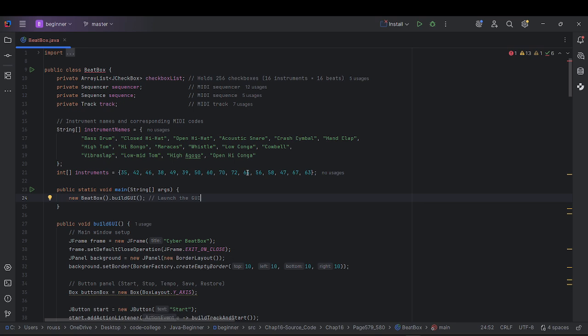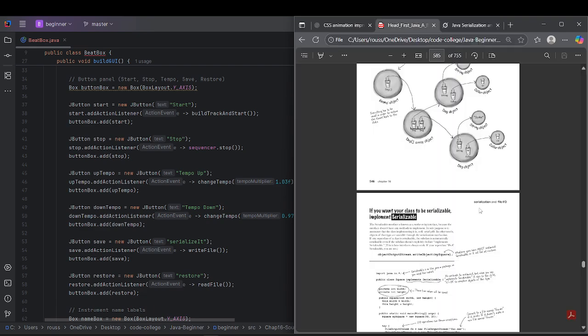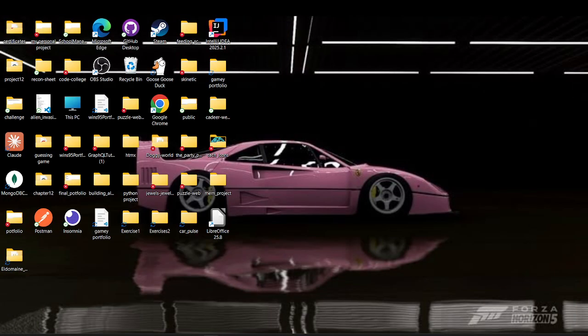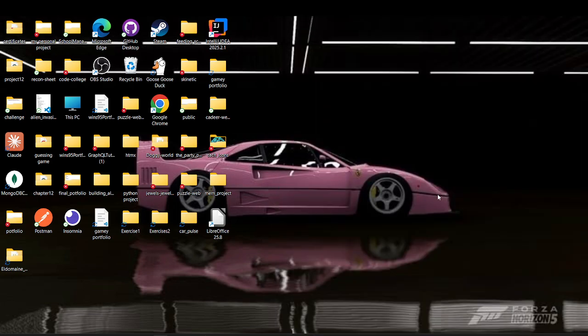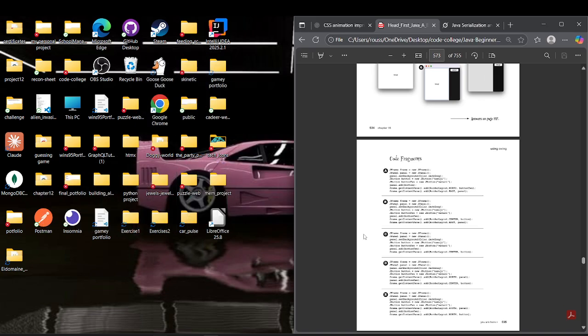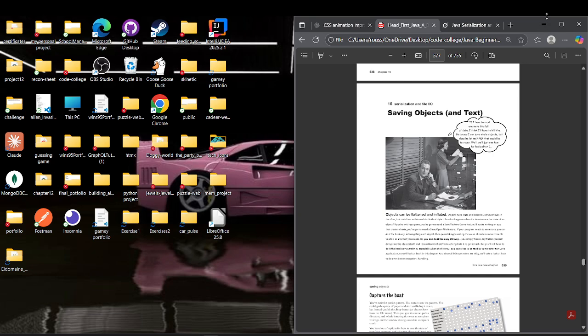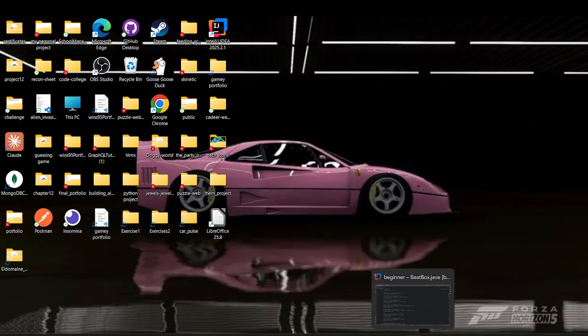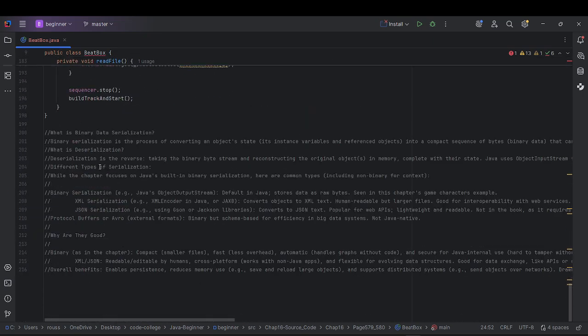Okay, so we are covering chapter 16. I'm going to give a brief overview of what the chapter is about, and I'm going to go into the code. So basically, chapter 16 was about saving objects in text. Here we are going over binary serialization and deserialization. I'm going to go over that and then I will explain the code.